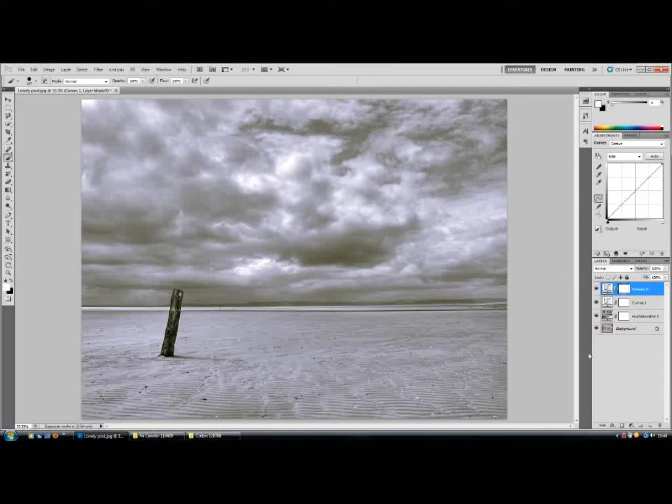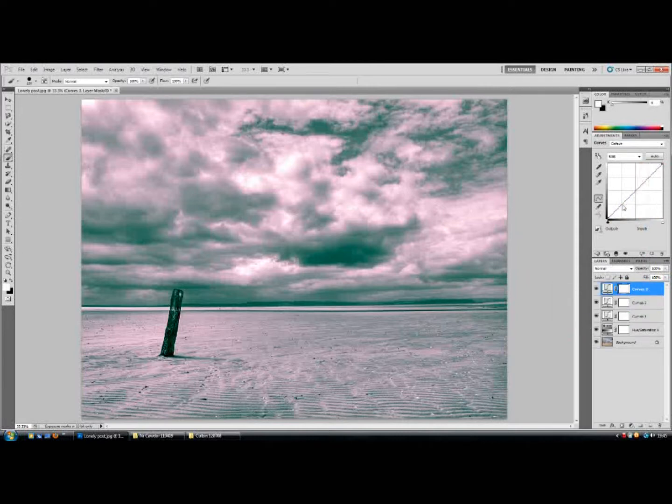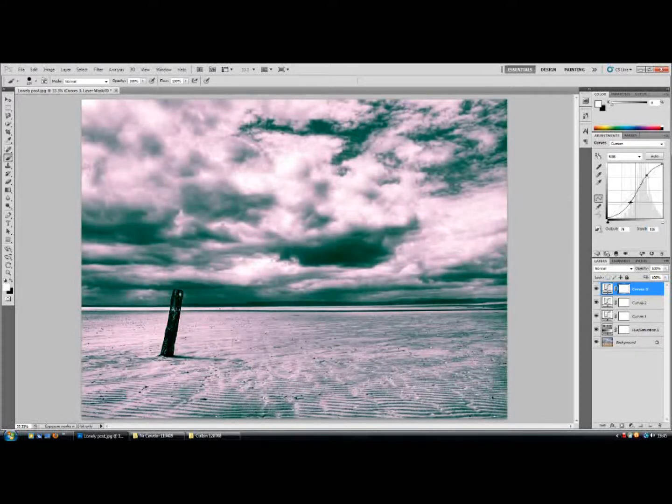I'm going to add another curves layer, and this time, what did I do last time? Did I do red last time or blue? That's blue. This time I'm going to do red, and I'm going to play around with the red. Oh yeah, let's dip that down a bit more. Now we're talking, and pull that up a little bit. Will I do a blue one as well? I don't think I will. Actually, on the next layer I'm going to do another curves layer, and this time I'm just going to keep it at RGB and do another one.